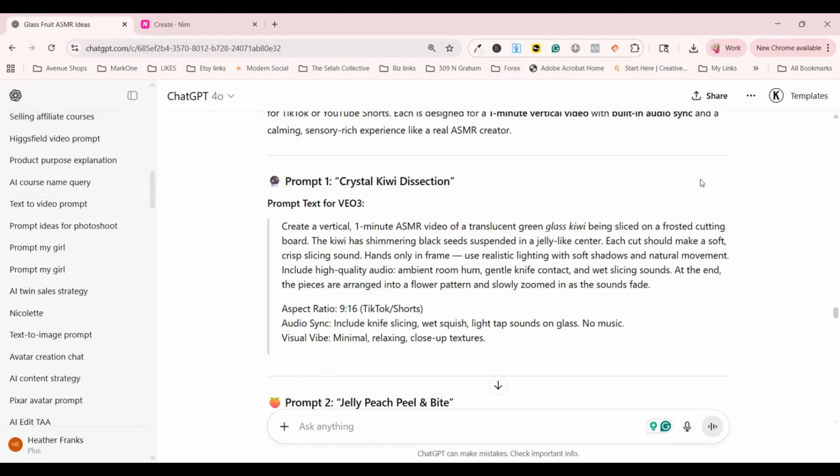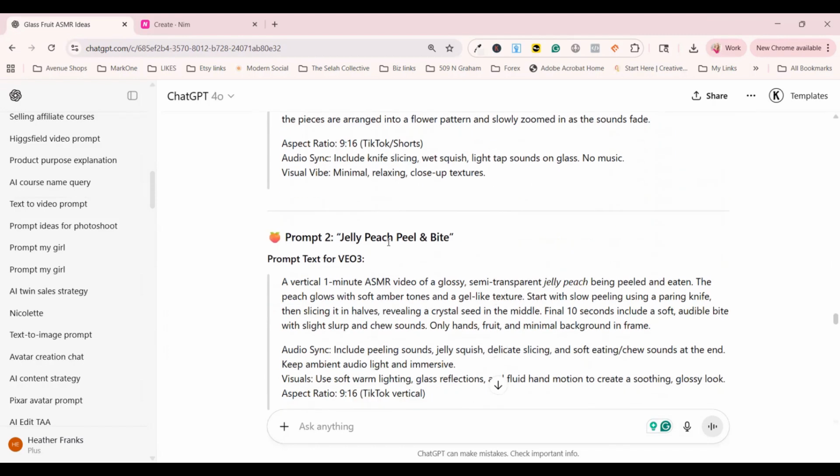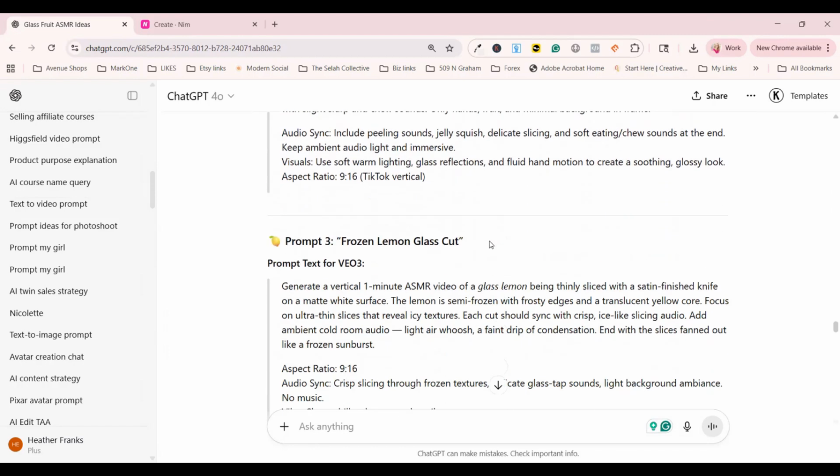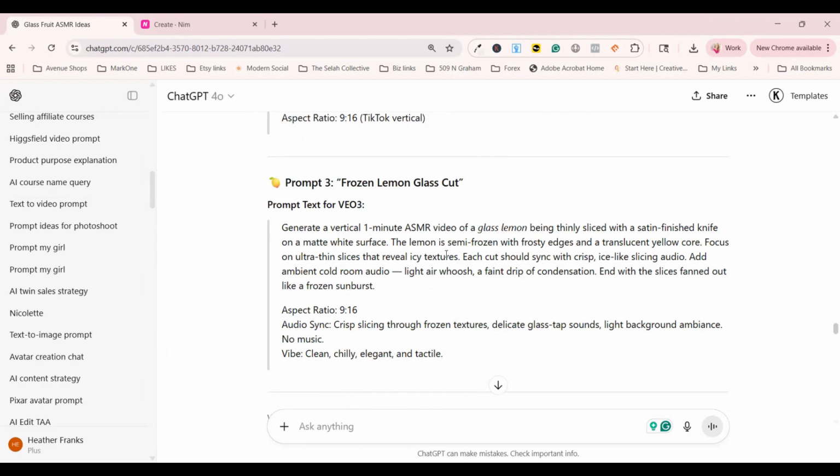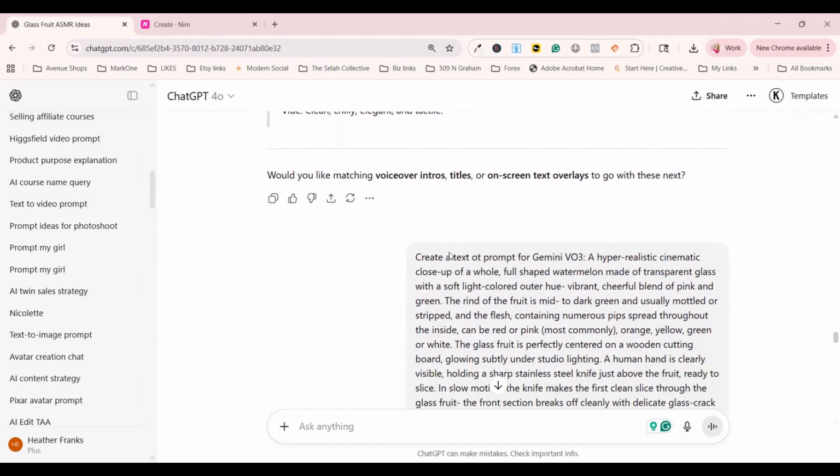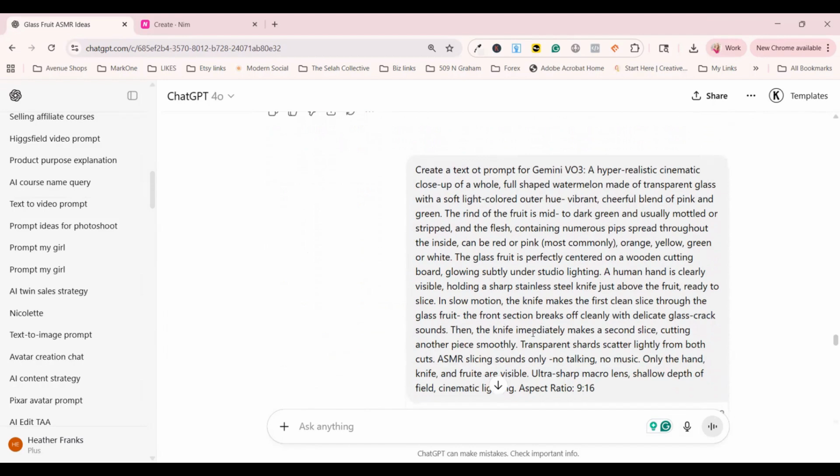So, what I like to do within ChatGPT is to keep my prompts going within one chat. Once I get the pace and the sound of what I like, I just keep building upon this. So, prompt 1, prompt 2 is a jelly peach peel and bite, a frozen lemon glass cut. And then here I gave it one that was a little bit more detailed, which you can do also.